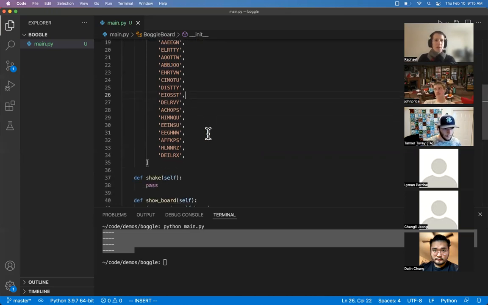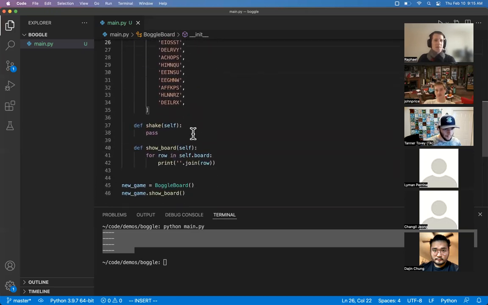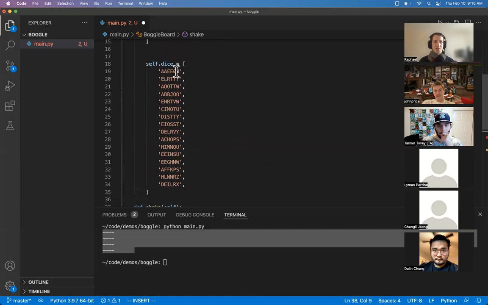All right, so I've got my dice, I've got a board. So let's shake some dice. There's a few things that need to happen. They can happen in any order, but I need to shuffle the list of dice because I don't want to always have this die in the first slot and this die in the last slot, because then there's only 6 different letters that could appear in the last slot. So I need to shuffle the whole list of dice.